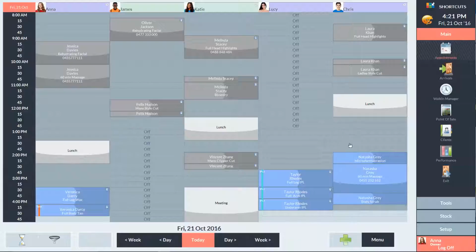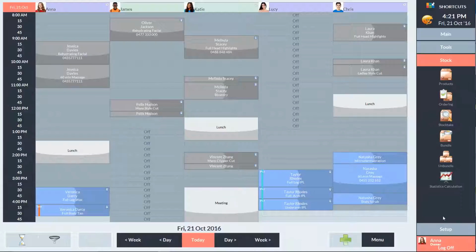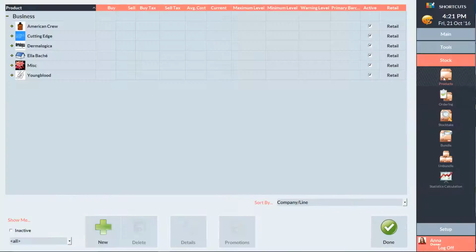To do this, click on the Stock menu, then select Products. Right-click on the item you want to change prices for. If you want to change prices for all of your products, right-click on Business at the top of the screen.